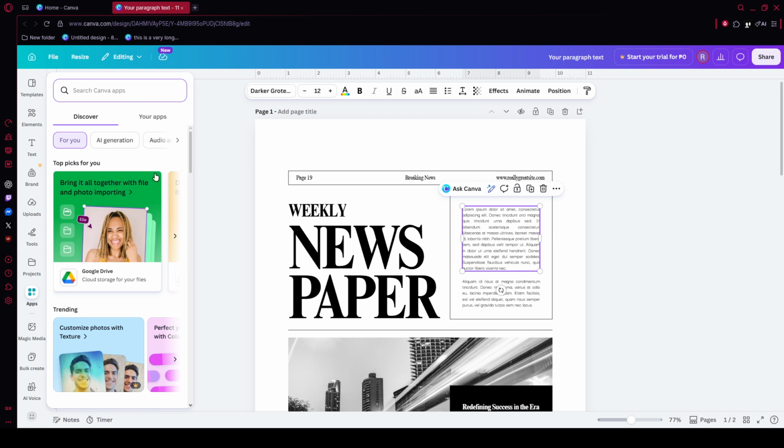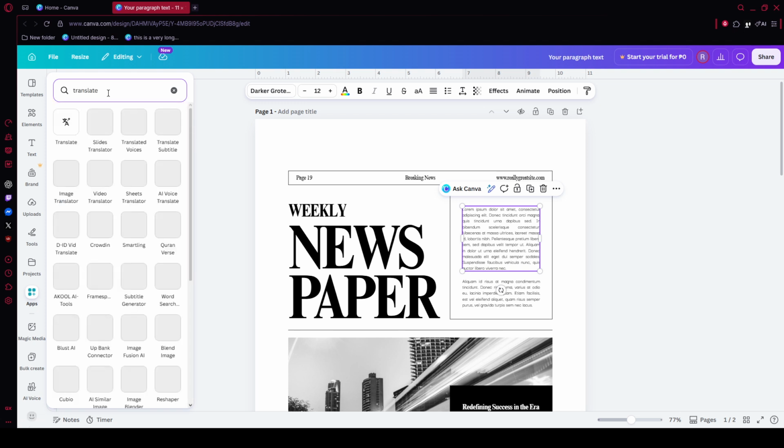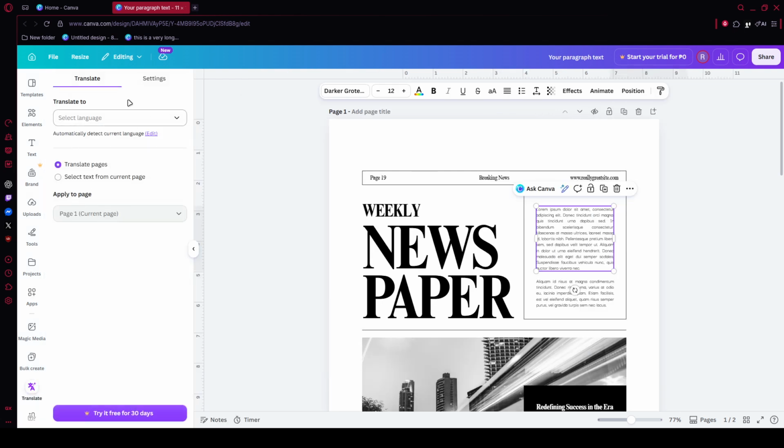At the top of that panel, you'll see a search bar. Type in Translate and press Enter. In the search results, look for the Translate tool and click on it to open the translation settings. This is the tool Canva uses to convert your design text into another language without requiring you to leave the platform.